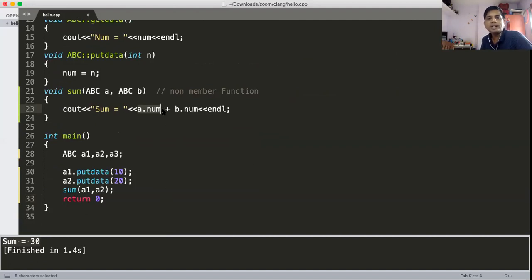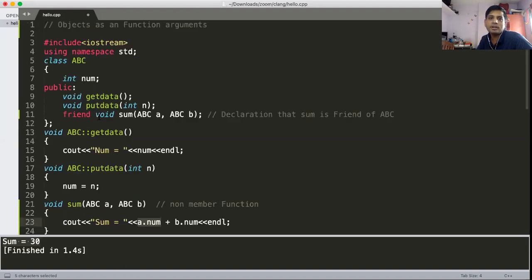The meaning of private is that it can be accessed only within the class. Outside the class, it cannot be accessed. So it means that your private member can be accessed only by a member function. It should not be accessed by a non-member function. But the friend function violates that rule. A non-member function can also access the private member of your class by defining that non-member function as a friend of that class.